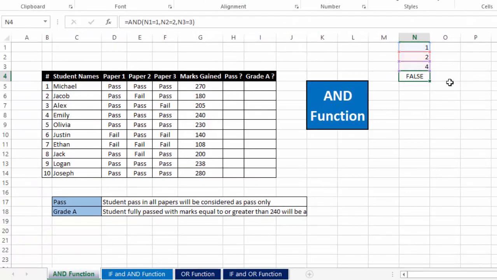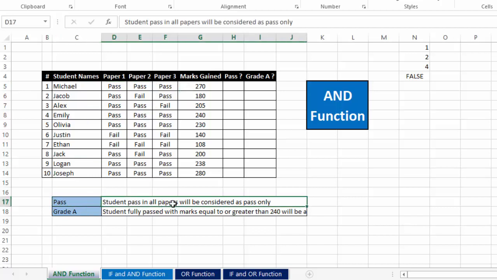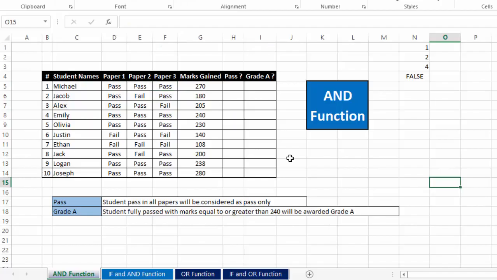So here we have a table with the names of different students and the results of 3 papers for each of these students, and we want to know which student is pass and which student is not pass. Here we have the passing criteria. A student who passes in all papers will be considered as pass only. So any student that has pass in all 3 result cells will be considered as pass. So now using the AND function, how can we know which of these students is pass and which is not pass?